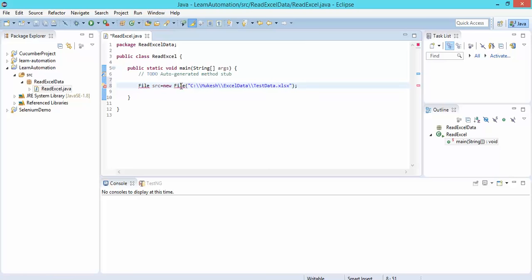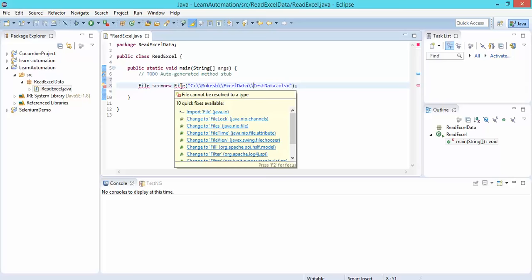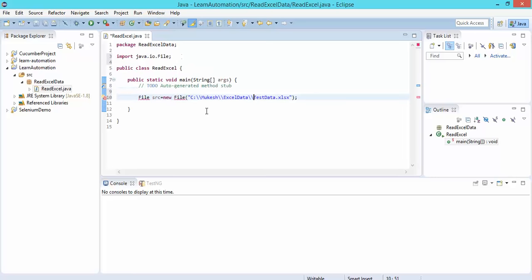So now it will ask you what exactly this File is. Okay, so you need to import one File class that is coming from java.io. Okay, so java.io is a separate package available in Java. In that package you will get one File class, so simply import this. So your one step is done. It means you have specified where the test data Excel sheet is located.